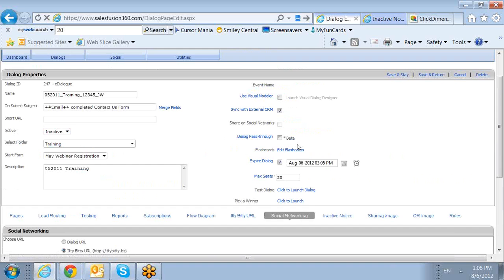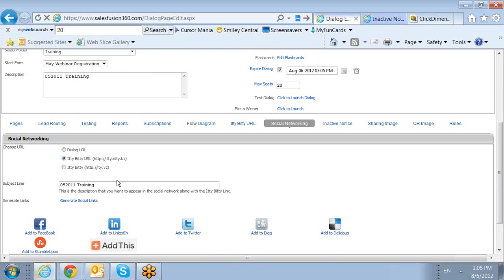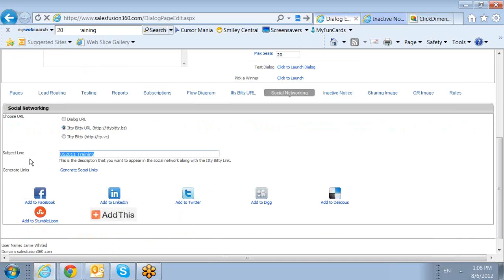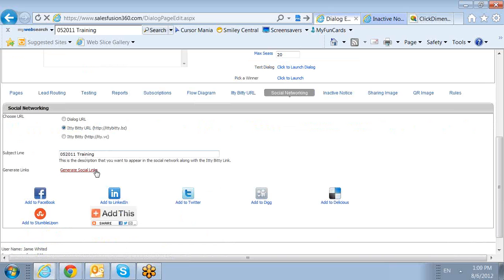Now what I can do with this itty-bitty is I simply go to the next tab over, which is our social networking. On the social networking, you can choose to use the dialog URL, you can choose to use the itty-bitty, or you can choose to use the itty-bitty VC, which is an even smaller URL. You enter a subject line, and then you say Generate Social Links. Once these have been activated, you have the ability to click directly to any one of these social networks to be able to post a link to your dialog.